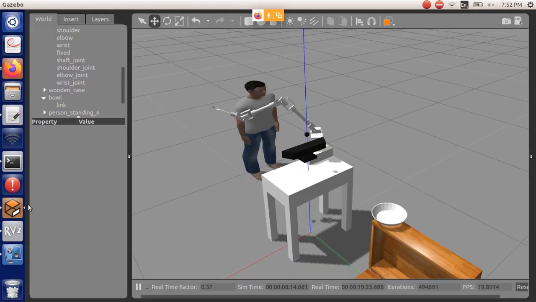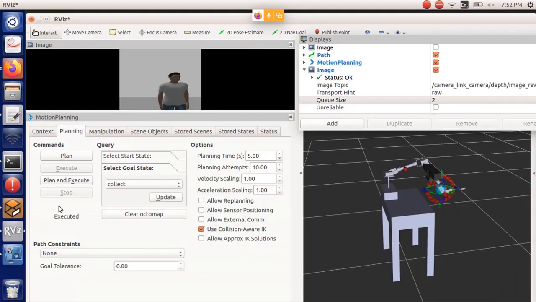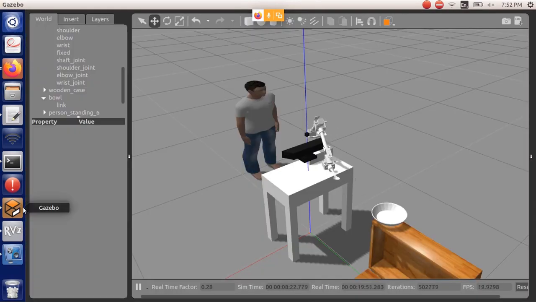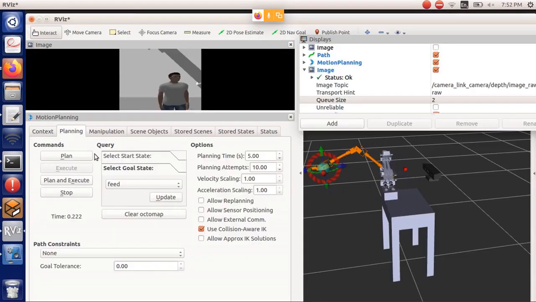So the robotic arm feeds food to the man and then goes back to the initial food collection point. Then again it computes the lip detection point and then feeds the man.